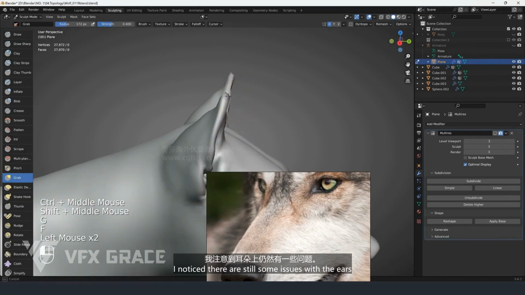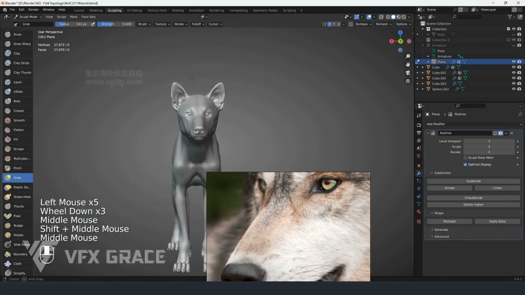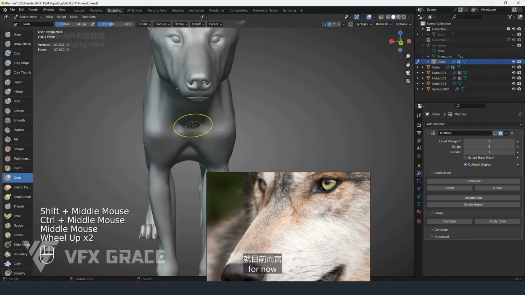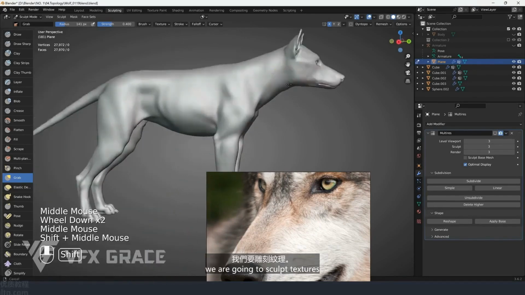I notice there are still some issues with the ears. Let me adjust them again. Alright, for now, this model is completely finished. In the next step, we are going to sculpt textures.